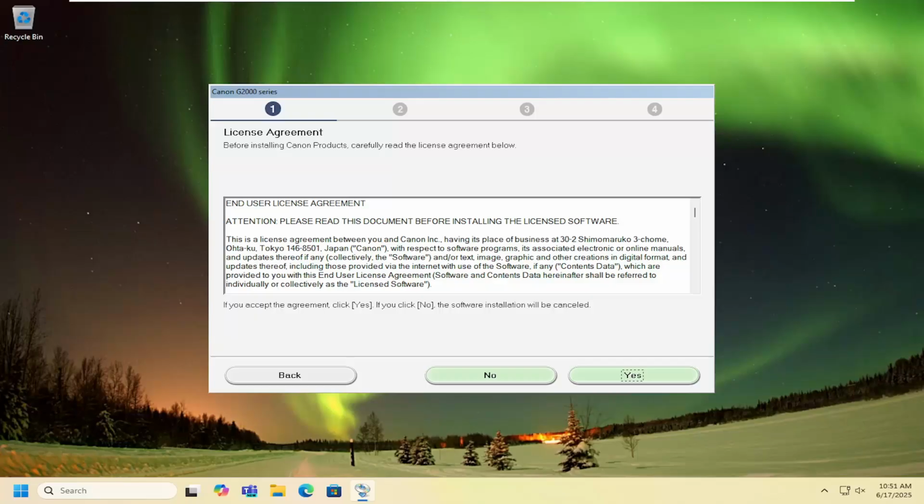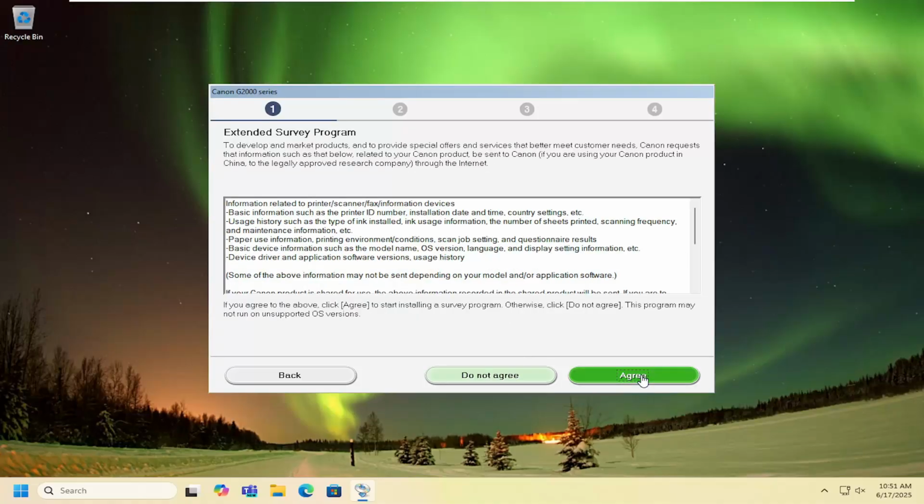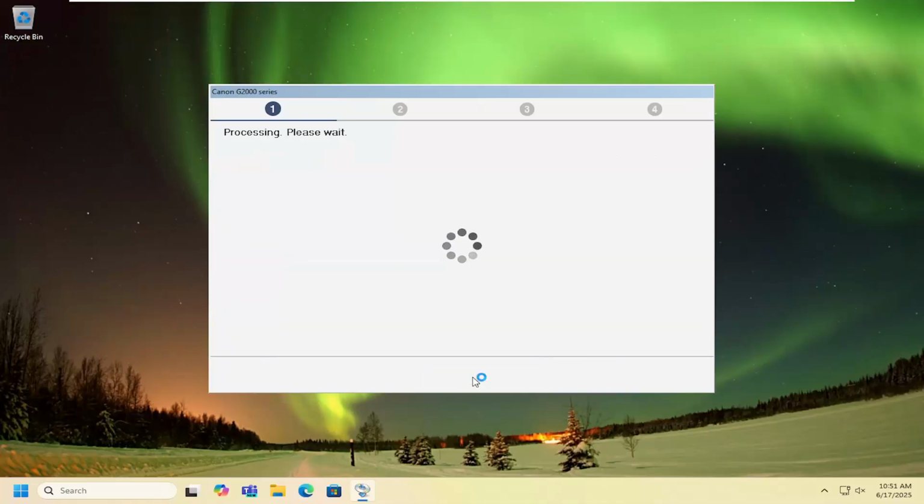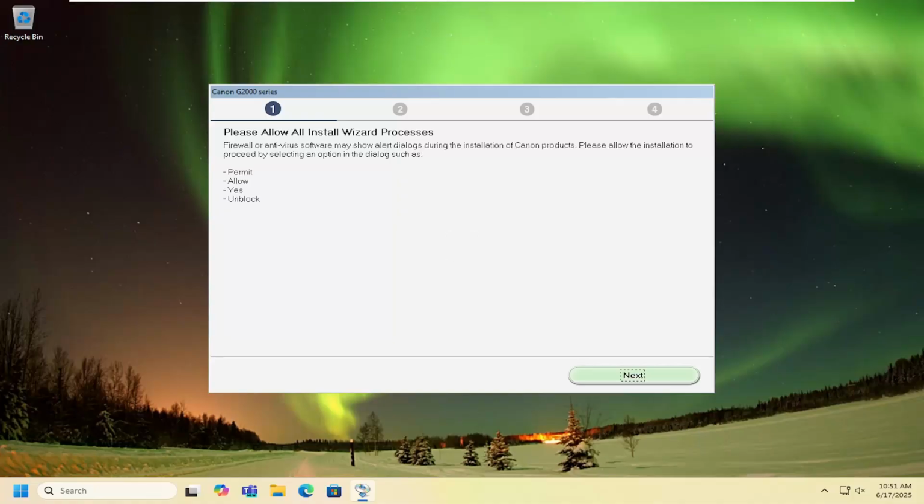And now on this page, you will need to agree to the license terms in order to use this utility, so the G2000 series, I guess. That's what this falls under. You would select yes to continue. If you want to participate in the extended survey program, you can agree or select do not agree. I don't believe it has any bearing on whether you're able to actually finish this utility installation here.